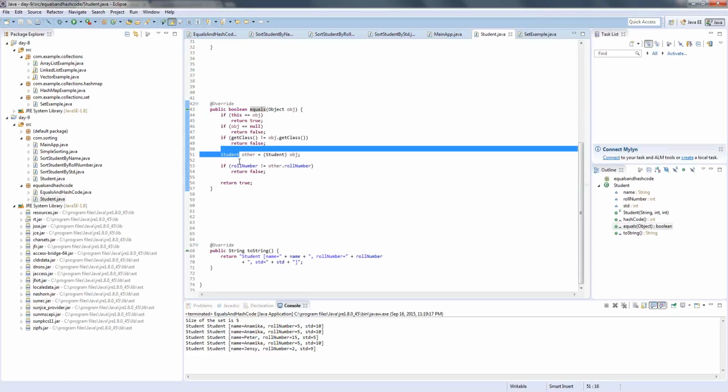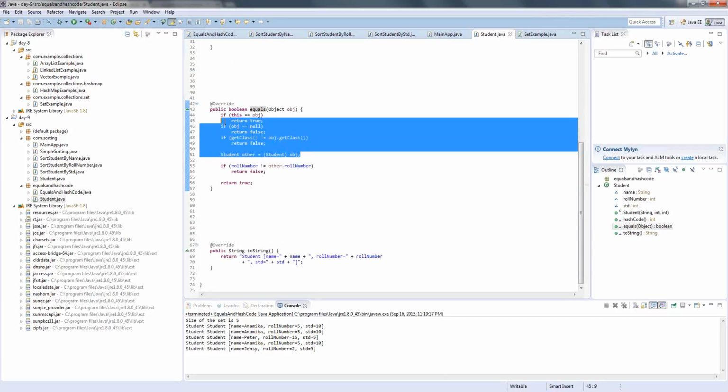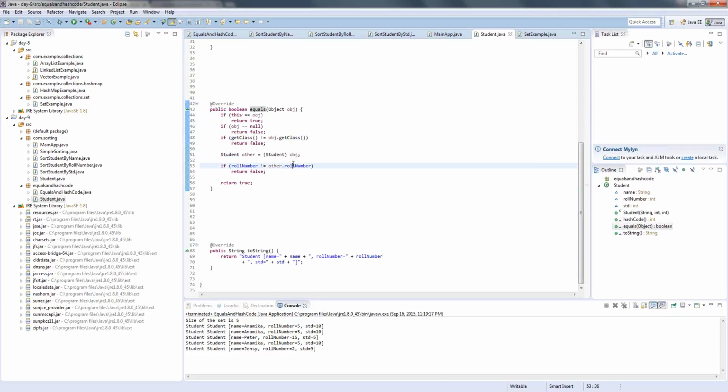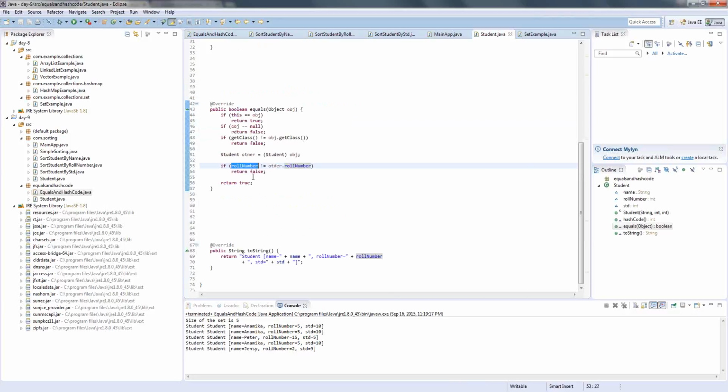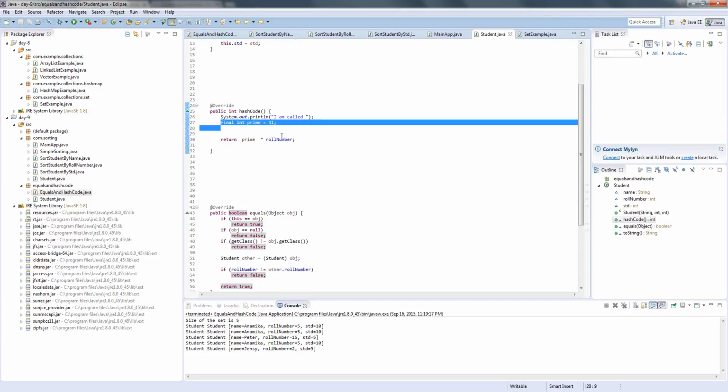And the equals method, just forget about all these things, will check the roll number of this one and the previous one. Of course the roll number is 5 here, and the roll number is 5 here also. It will say both the roll numbers are equal and the hash codes are the same. So the hash set will treat both objects as the same, and it should not allow putting it into the hash set, which is not happening right now.